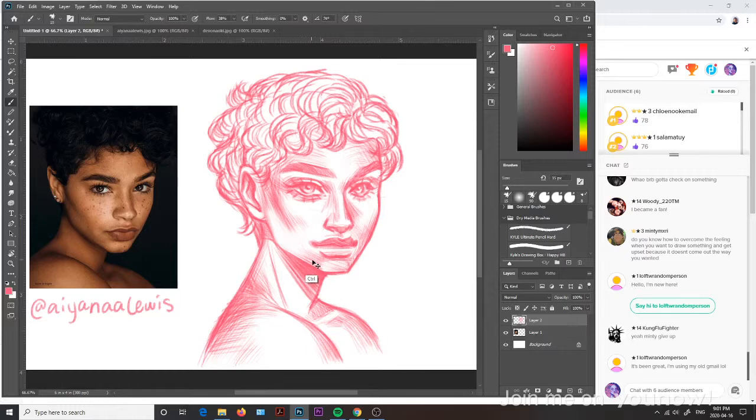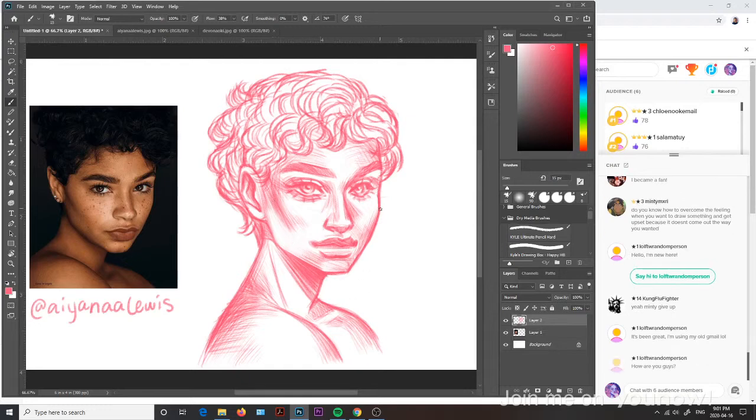I'm really struggling with how to do this side of her face. I think just because it's such a large area.